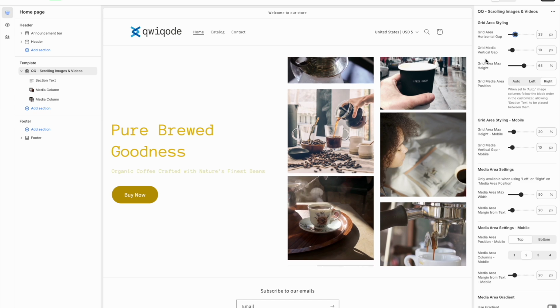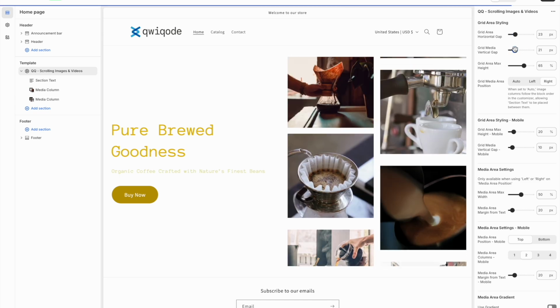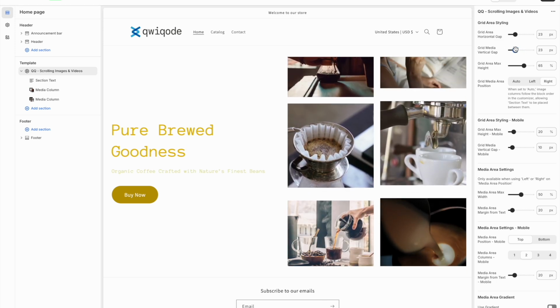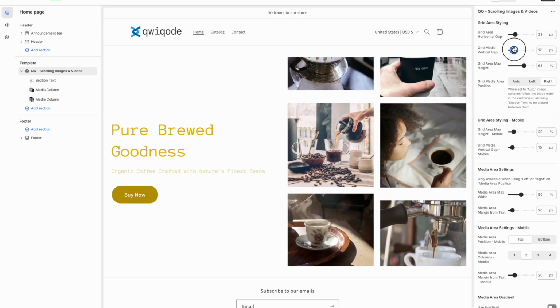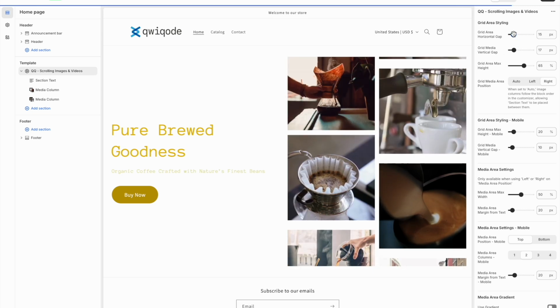Then we have the grid media vertical gap, and that's this distance over here. So you can increment this to make more room between the media elements. Like that. Okay, but maybe that's too much. I'm gonna keep it like this. And also the horizontal gap is too much. I'm gonna reduce it like this.